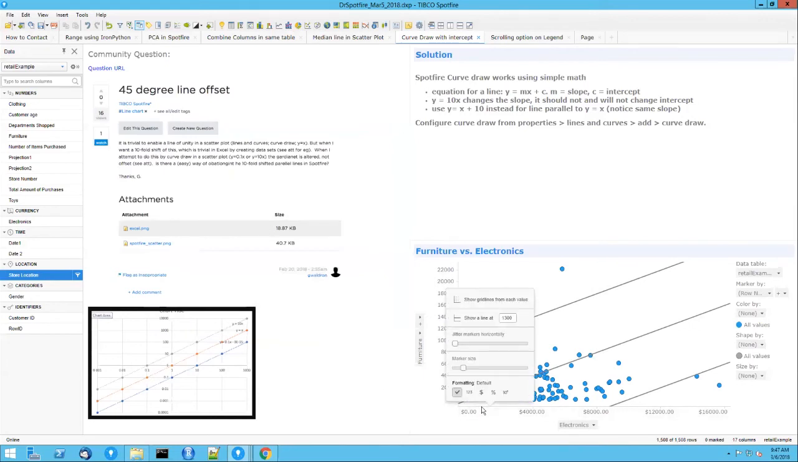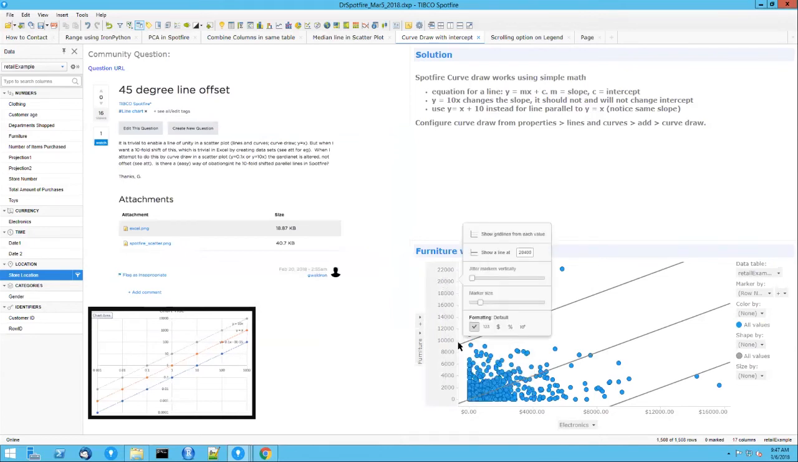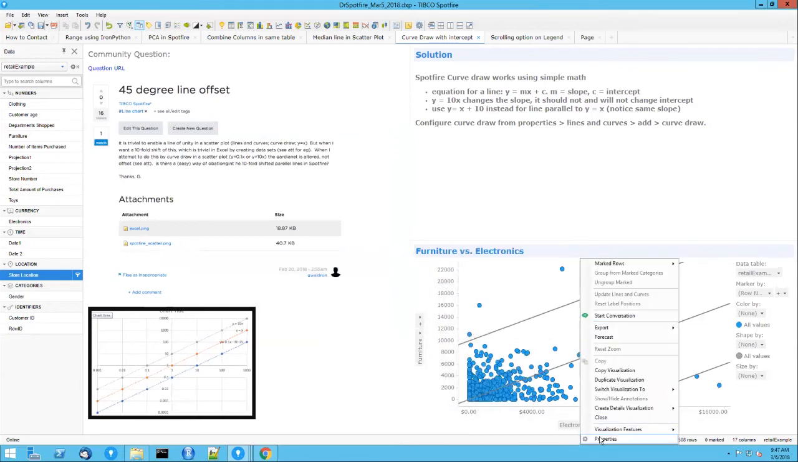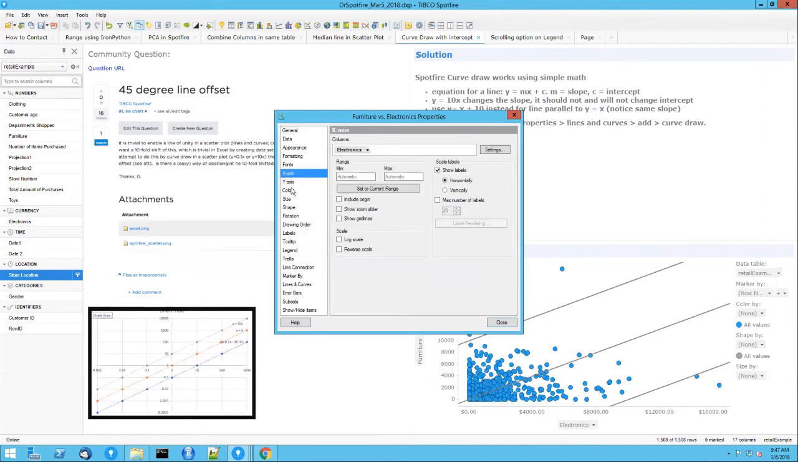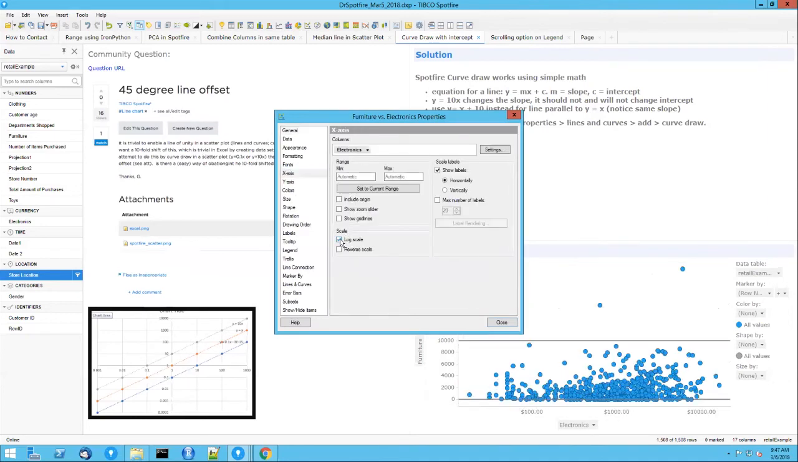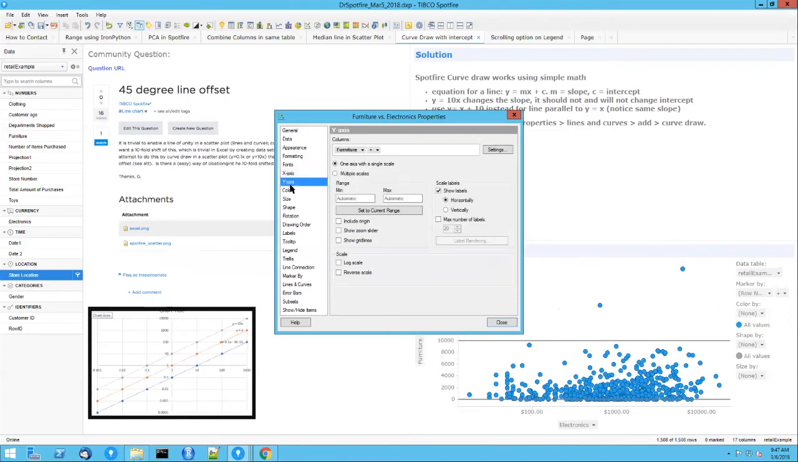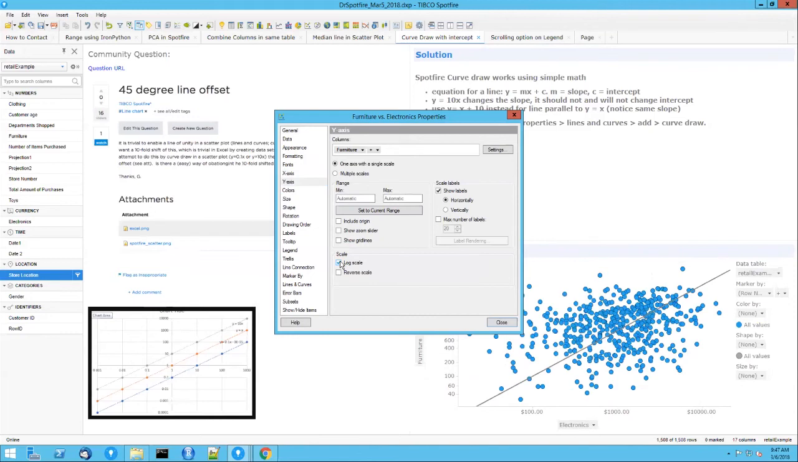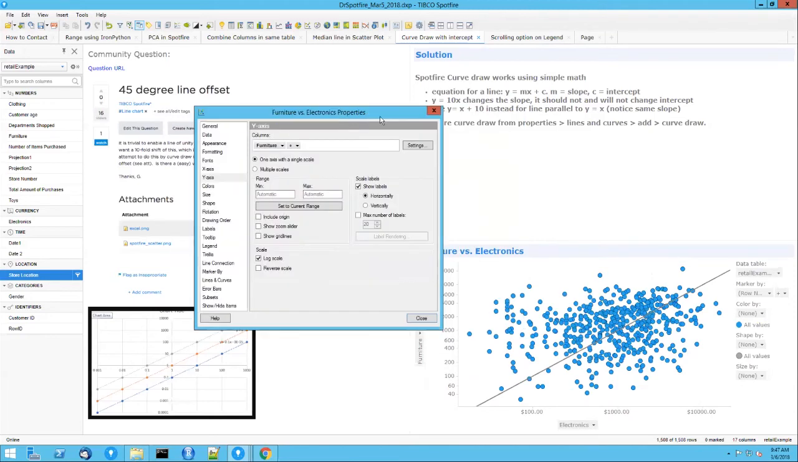Let's try and convert this to a log scale. So I go into my x-axis and change it to a log scale. So I go to my y-axis, change that to a log scale. Now you see that the lines don't really show up. That's because either they collapsed or this wasn't the right formula for it. So if you change the scale, you have to reconfigure your curve draw to that updated scale because it's almost like creating a different visualization.